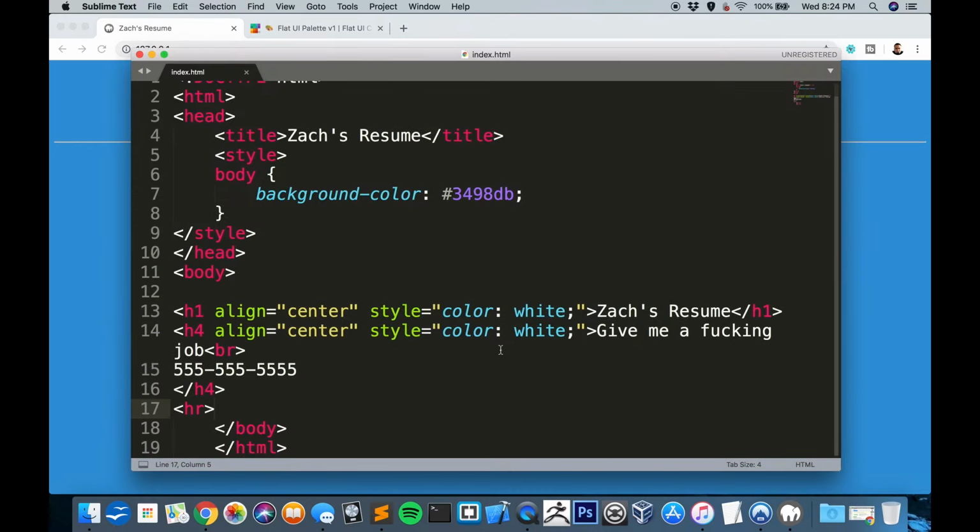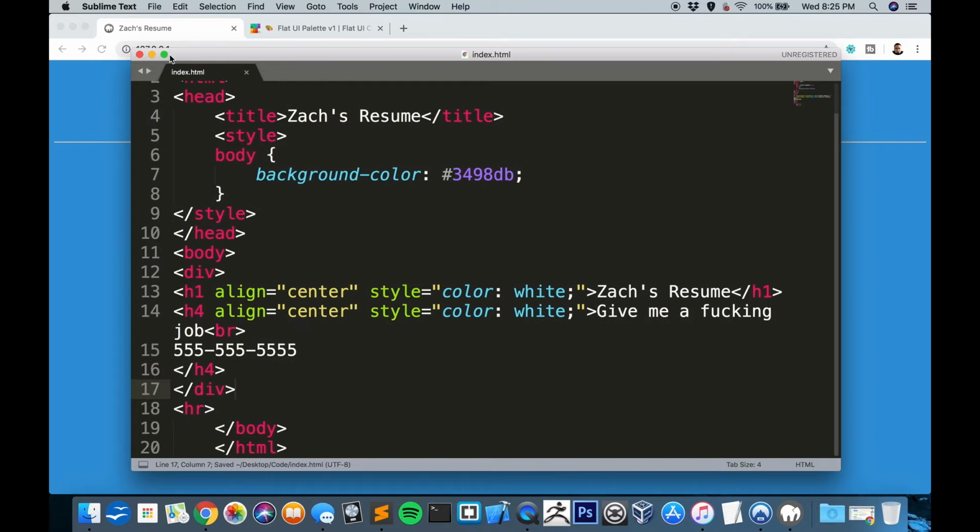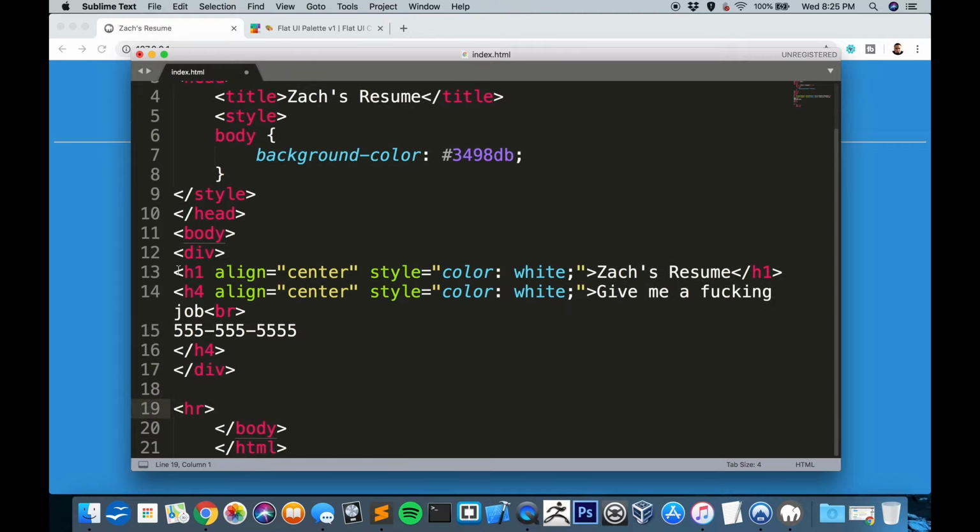And now we've created a line break. So below our line break, let's keep going. Actually, you know what? There's something I forgot to do here. So let's go ahead and create a div, and close off our div here. Okay. And let's go ahead and put this down here a little further. Okay, perfect.